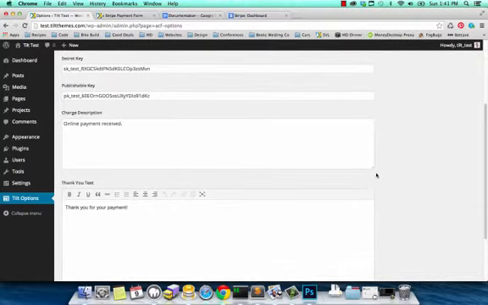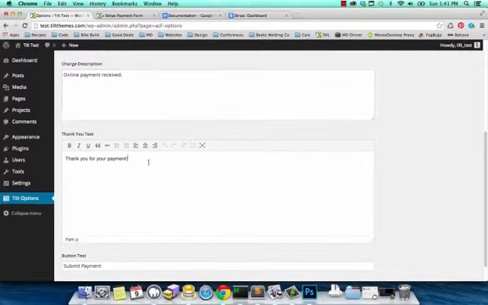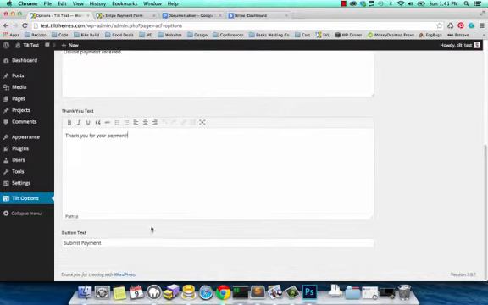The next section is the charge description. This description will be recorded in your Stripe dashboard. Your users will not see this description at all. This is mostly for tracking purposes on your end. The next section, the thank you text, is what the end user will see after they've submitted a payment. We'll go ahead and leave that default for now. And finally, you have the ability to control the text on the payment form button.